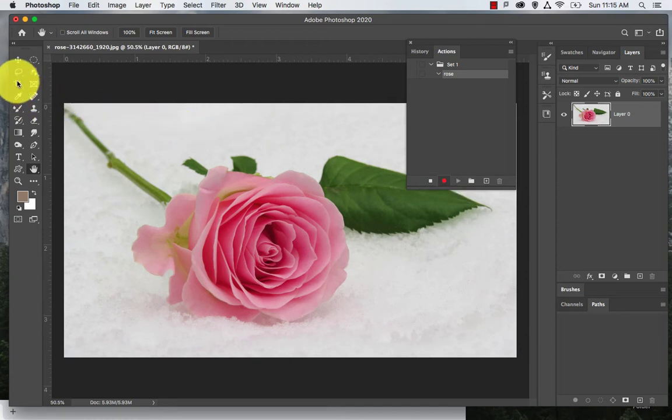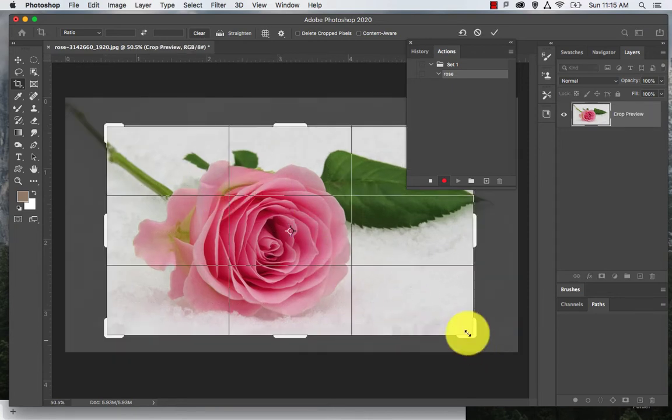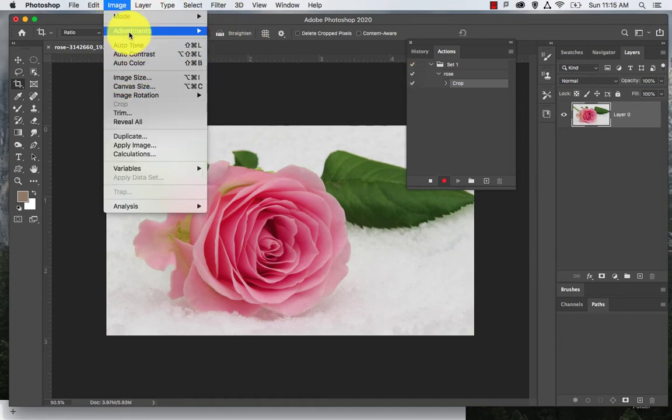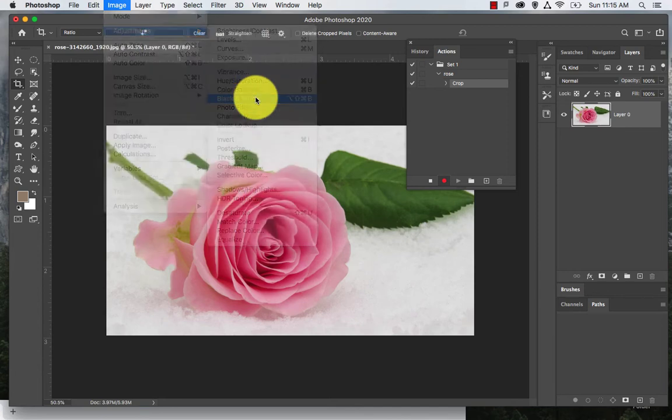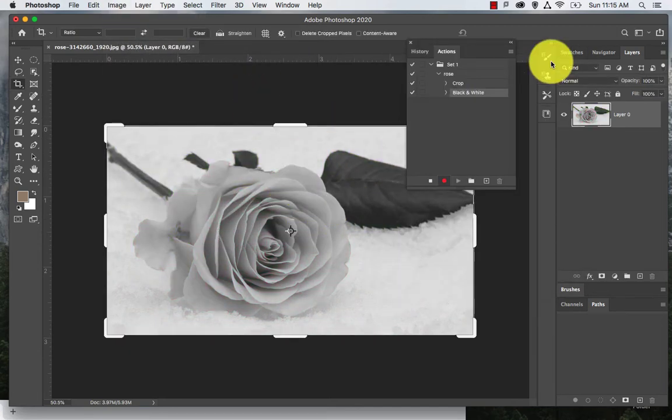So let's do some simple, really basic things. Let's just do a crop. Let's say I want to crop out some information. I like that, so I'm going to hit either the check mark, enter, or return. And then I want to make this into a grayscale black and white image. So I'm doing that. Let's say I like that. As I'm making these adjustments, you're seeing that this is being recorded in the actions.